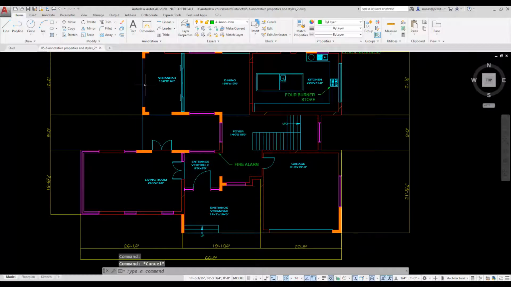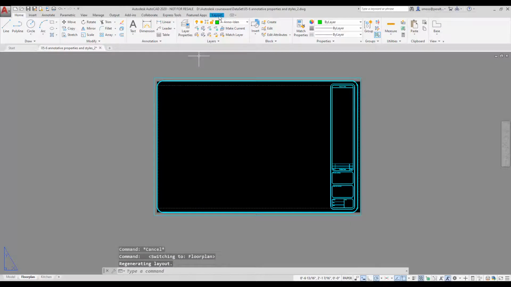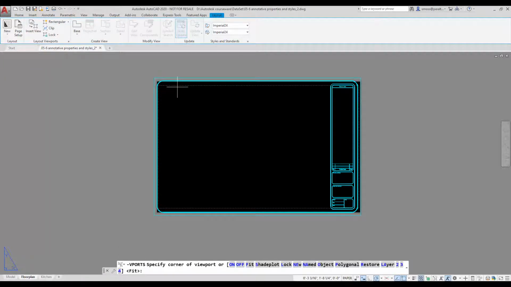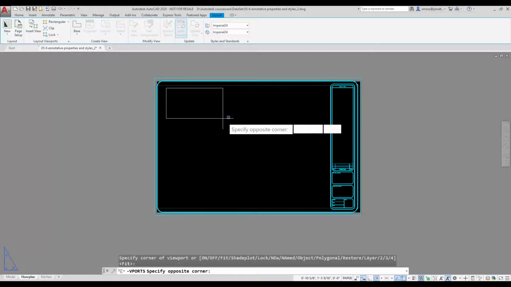I hover over the hatch. The hatch displays the annotative cursor badge. Annotative objects really come into play when using layouts. I'll start with the floor plan layout. I switch to the viewport layout using the drop-down list on the Home tab on the ribbon. I select the Layout tab. I select the rectangular viewport tool and place a viewport on the layout.